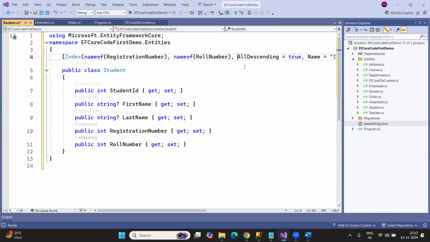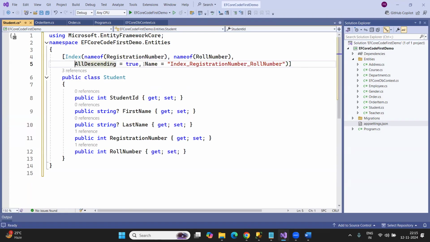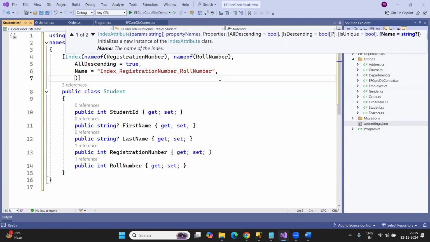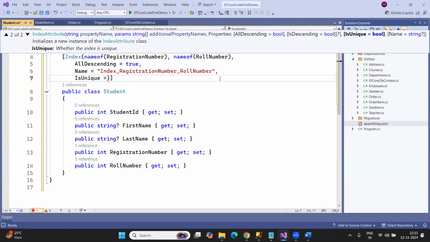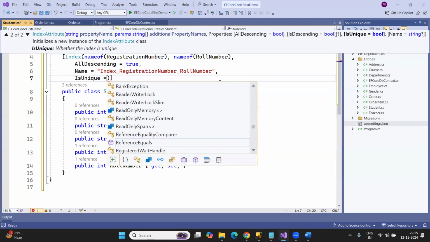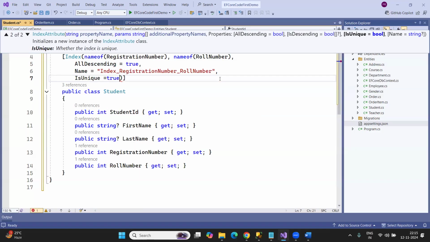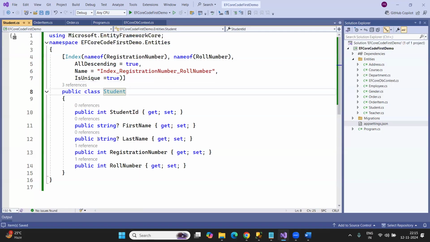Okay, so here you can see what I have specified. This is my roll number, registration number, all descending. So all descending means what, guys? Here I want to create this as a unique index. Whenever you are developing the application, you need to decide whether the combination of these values is going to be unique or duplicate, and accordingly you need to use unique. So in this case, all descending means what?